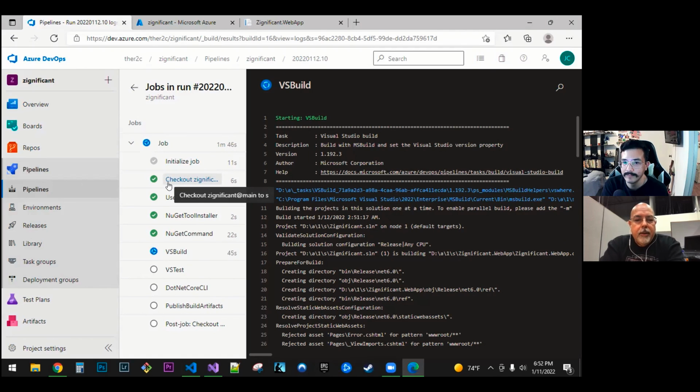I'm wondering if it's going to be safe to remove both the VS build and the test. That probably would accelerate our build significantly. Because it's running the build twice, once when it runs the VS build and the other when it runs the .NET Core CLI. It's doing the exact same thing.